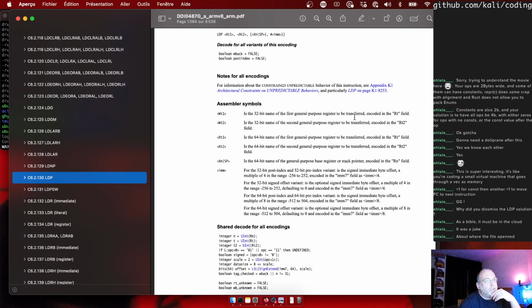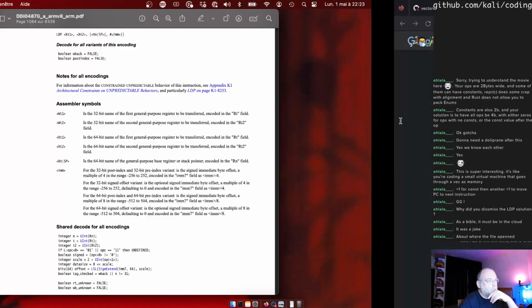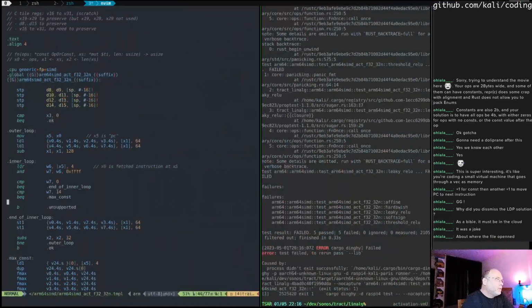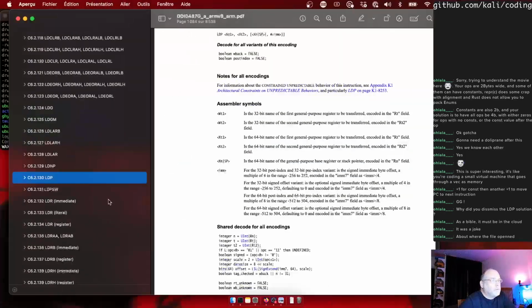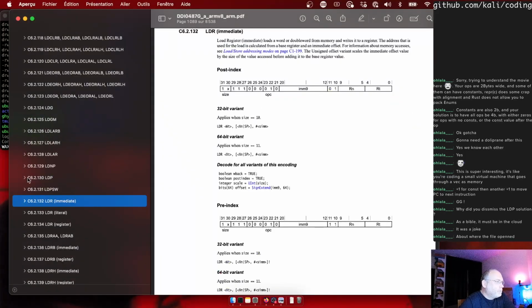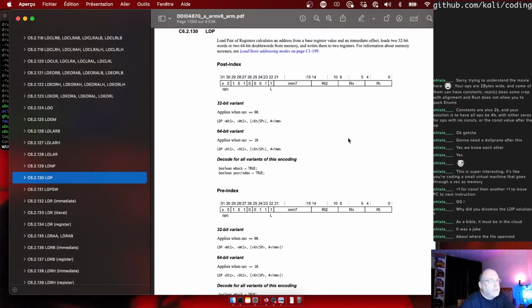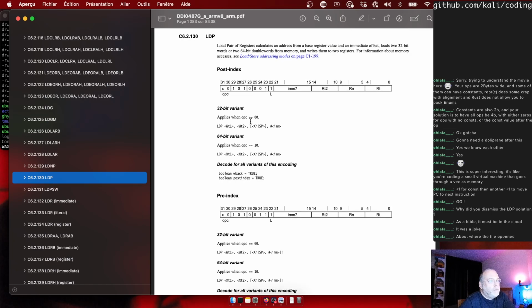32-bit name of the first GP to be transferred and code in RT. No, it doesn't have to be contiguous. Okay, even better. So we can keep the syntax. The syntax will be what? Oops, I moved away. So the syntax will be LDP register address. Okay.